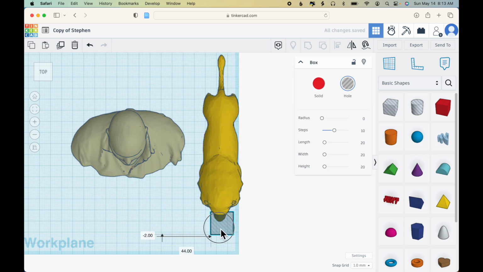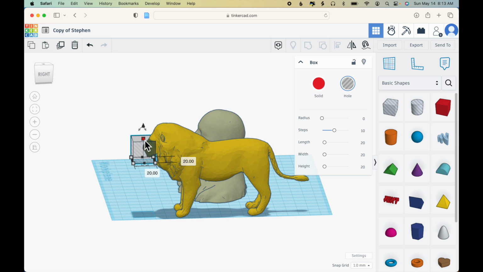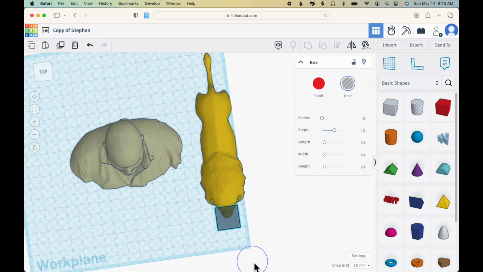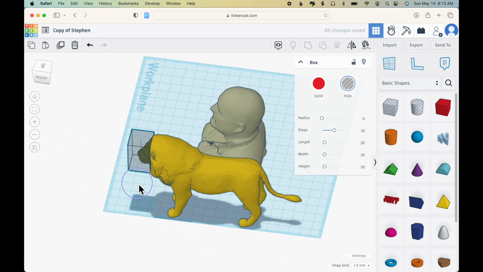Now I can grab this box, move it back over, rotate around to see what I'm looking at from the side. I need the box to be a little bit bigger, so I'm grabbing this white controller and lifting up to increase the size in that direction. And again, from the top, I'm going to push that back a little bit further.